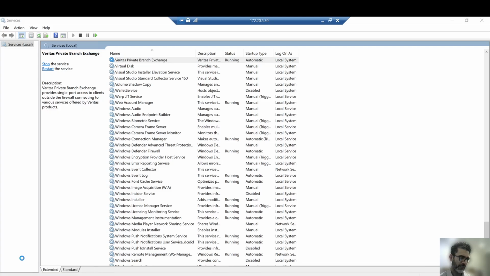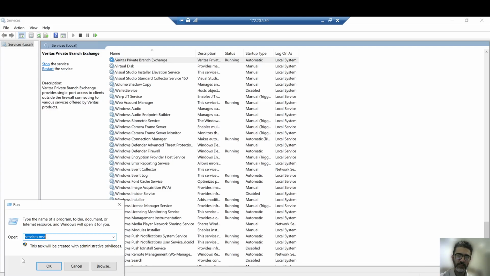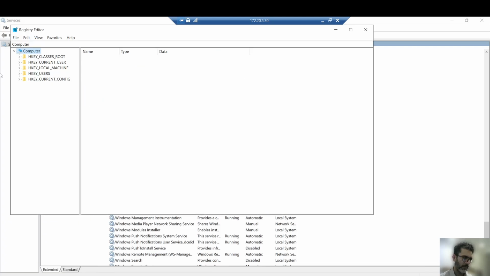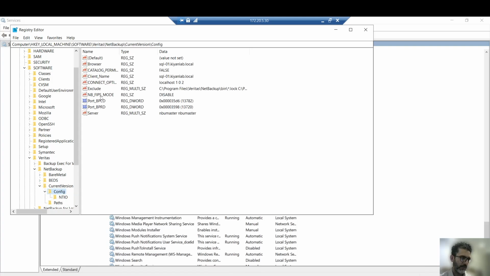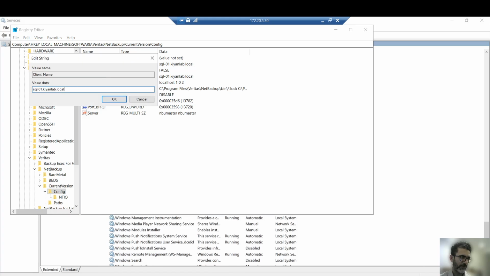Now, in case you guys want to change the name of the client, we can simply go to edit, if I'm not mistaken, software, where it has NetBackup, current version, config, and here we see the client name. So right now this is the client name. If I want to connect to this guy, I have to put this name.